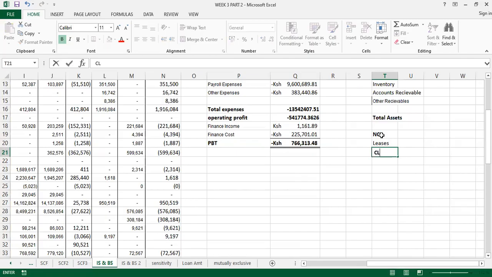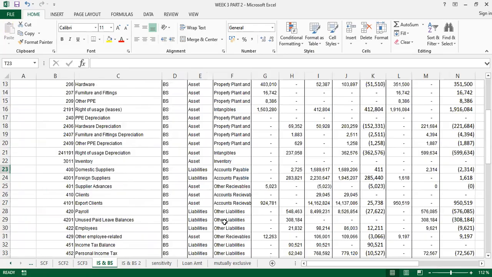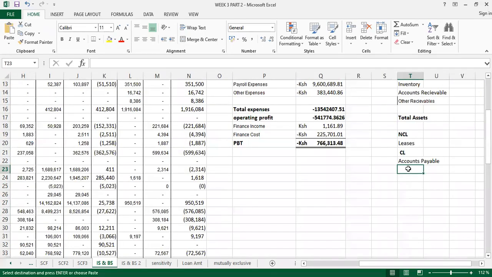Then our current liabilities, isn't it? Our current liabilities had our accounts payable tab. We had other liabilities also. Let me just take the correct thing here. Control C. Then I come back. I do Control V.